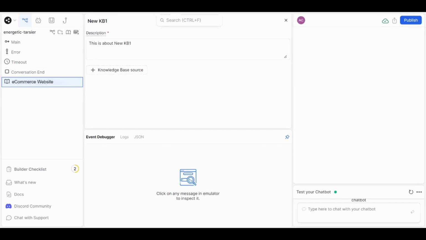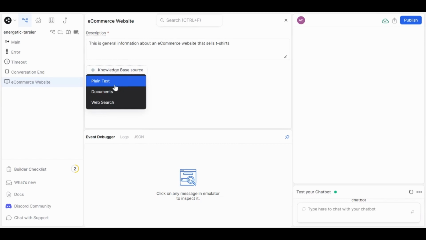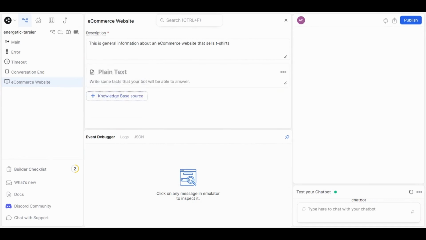So we'll just say this is an e-commerce website. This is general information about an e-commerce site that sells t-shirts. So yeah, this is basically just an overview. And then you can add different types of sources. So say you have a document with all the data, you can just add it right there and it'll pull from it. You can do a web search. Let's just do plain text for now. You can literally write anything and it'll take it.